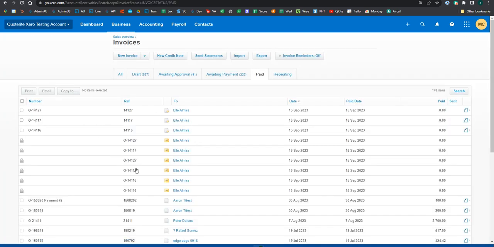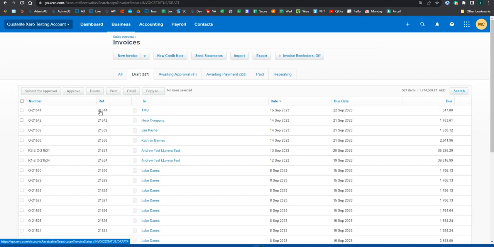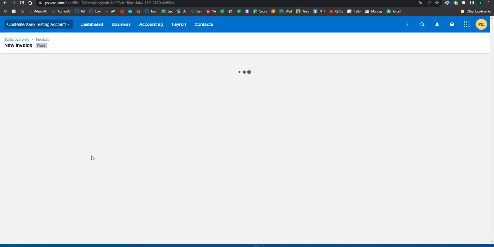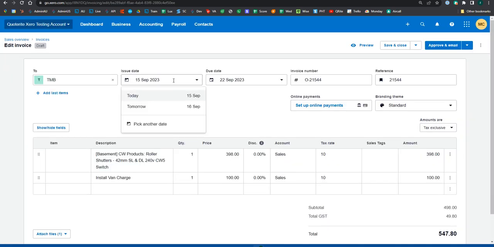Now, if you wanted to, you could have changed the issue date before you did that as well. For example, here, you can change the issue date to whatever you need it to be. So I hope that helps you out.